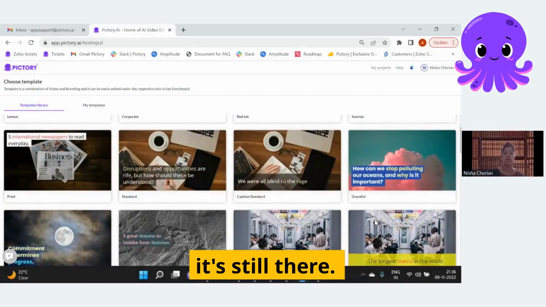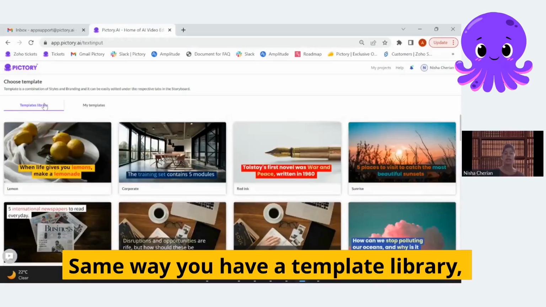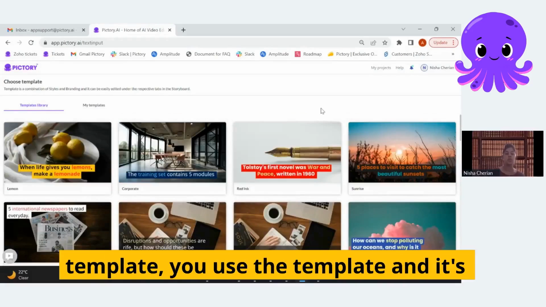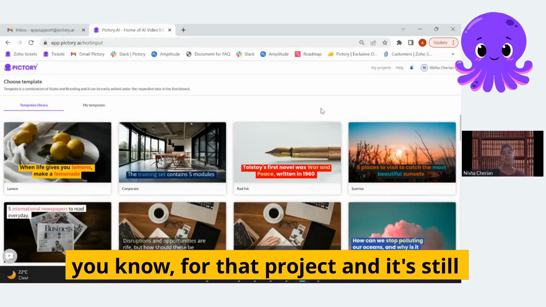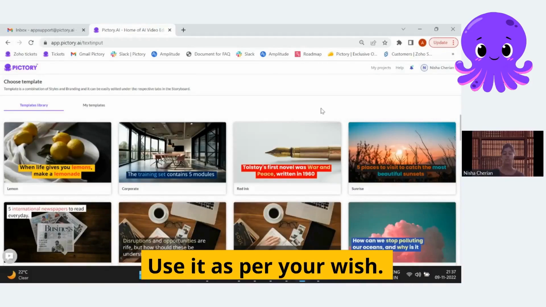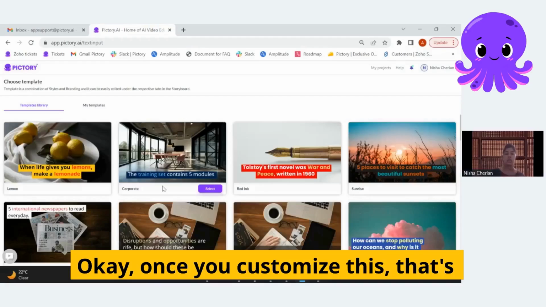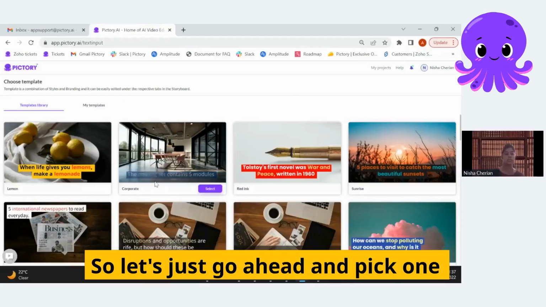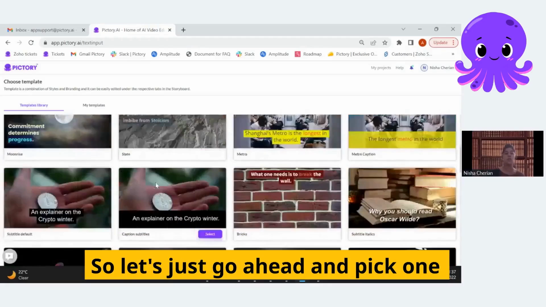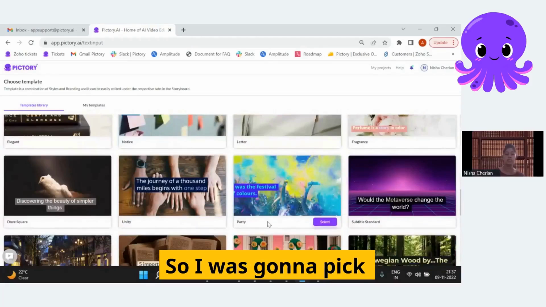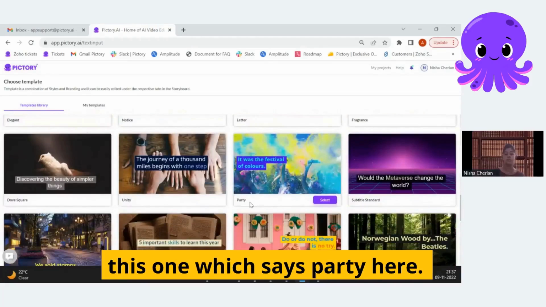read, and it's still there. Same way, you have a template library. You go ahead, you choose your template, you use the template, and it's for that project, and it's still there in that library. You can always come back, use it as per your wish. Once you customize this, that's when it goes into my templates, which we will go into in detail in a bit. So let's just go ahead and pick one template from this list. So I was going to pick this one, which says party here.